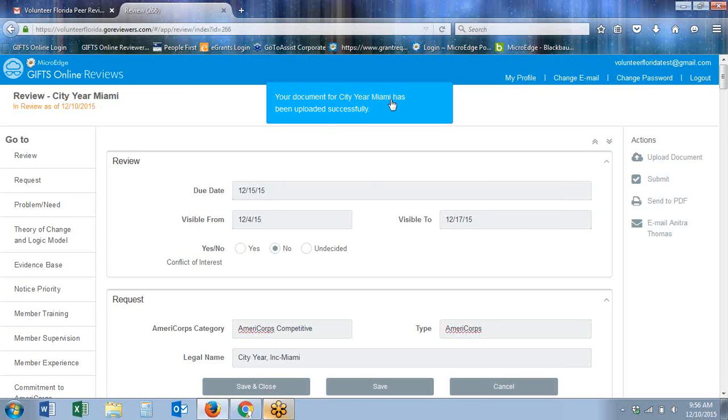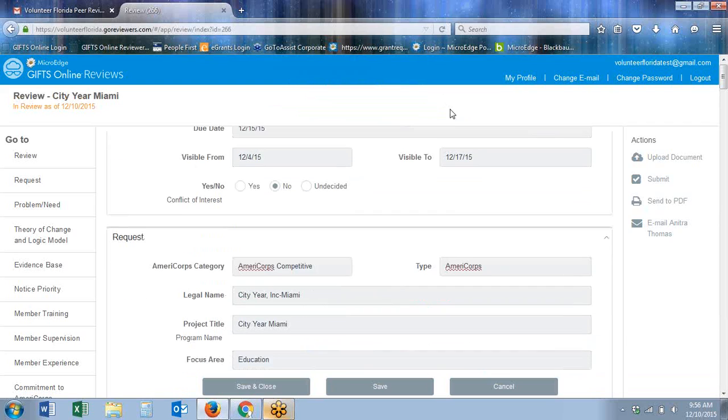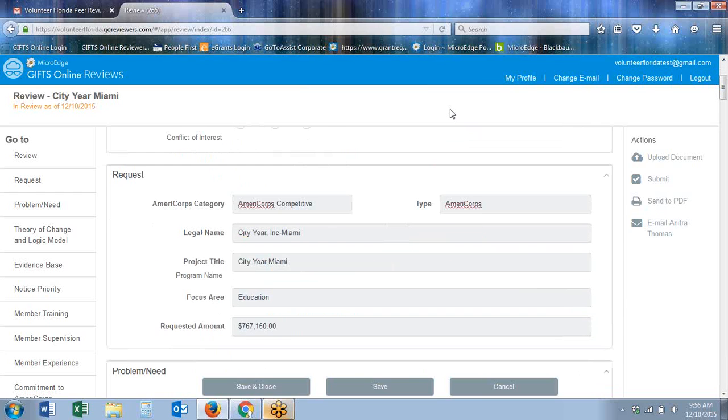So now you will have notification that your document was uploaded successfully, and you can continue on with the review process. So now you have the general information about the request that you are reviewing. Under Request, it's going to show you the name of the organization, the project title, the focus area, the requested amount, the type of application it is, and the category that it falls under.